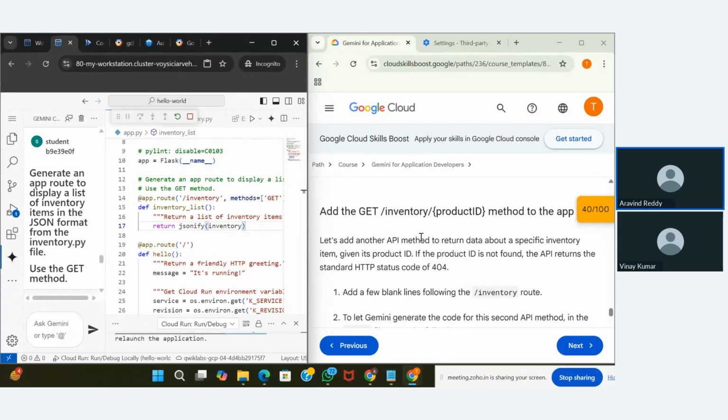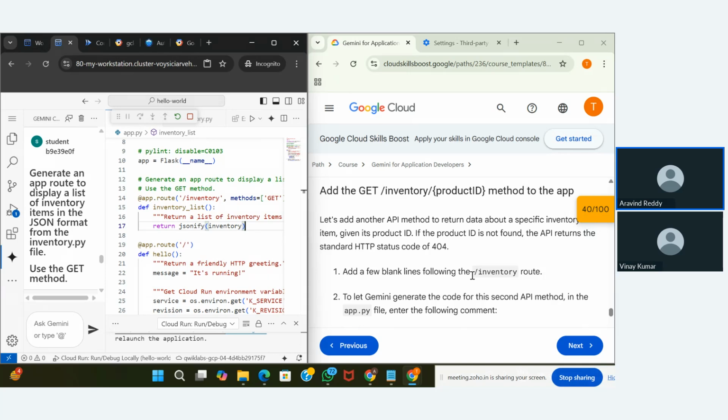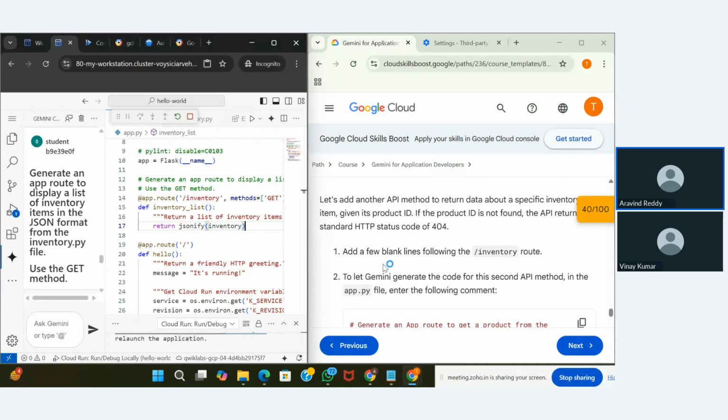Add the get inventory product ID method. So we have added the inventory, no? In that we have added some products. So we need to display that in the code. That is what it is saying, to add this. Specific inventory product ID, HTTP status. Add a few blank lines following this inventory.